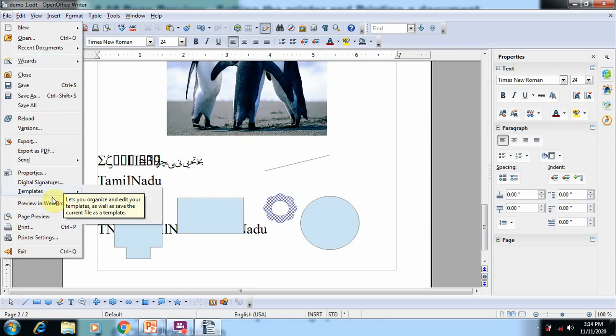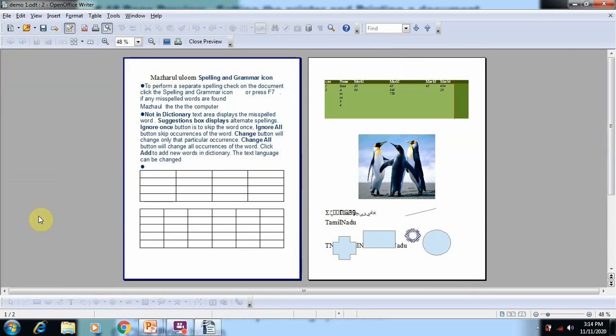If you select File and the Page Preview option, you can see that particular document's preview as it will be when the document is printed on the page as a hard copy. So if you take your document as a printout, then it will look like this. Here you can see the different options available.